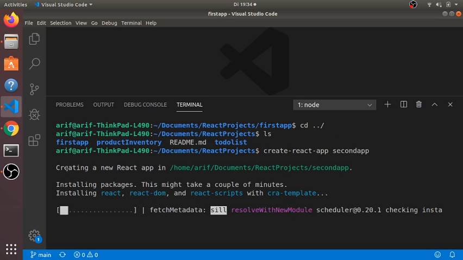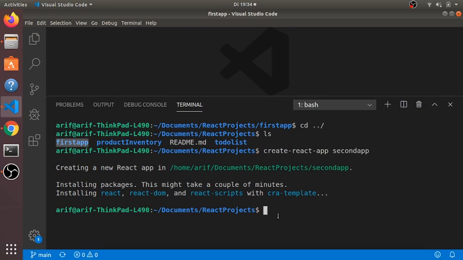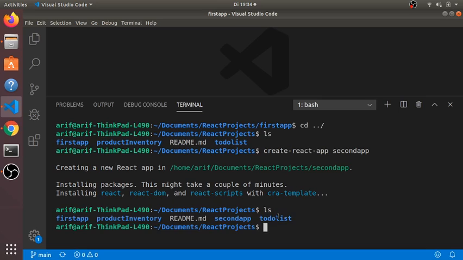And you see now it is saying creating a new React app. Inside it is installing a package or something for create-react-app. For now I'll just stop this because I don't want to do this one. I will show you how to install create-react-app inside fast-apps. You see it already created a folder for me, second-apps, which is not necessary in my case. So I'll just go inside fast-apps.